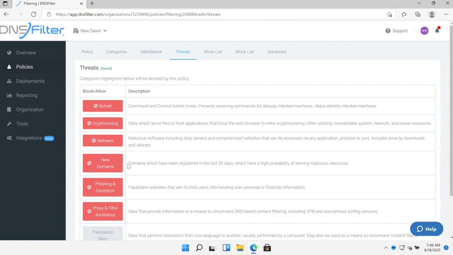So by blocking all newly registered domains, you add an additional layer here. Most websites that your users are going to browse to have been around much longer than 30 days. That domain has been in existence many times, even for decades, in the case of things like Microsoft or Google.